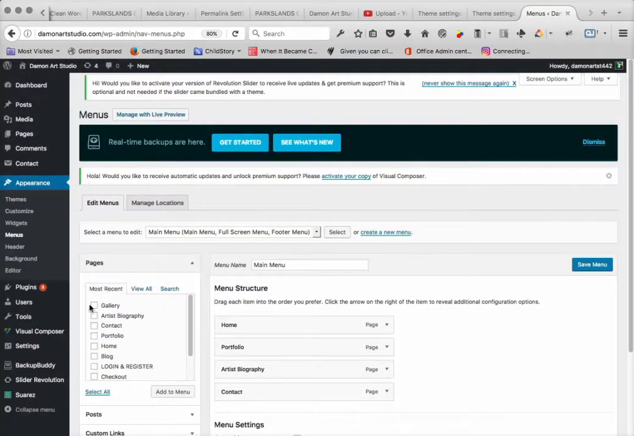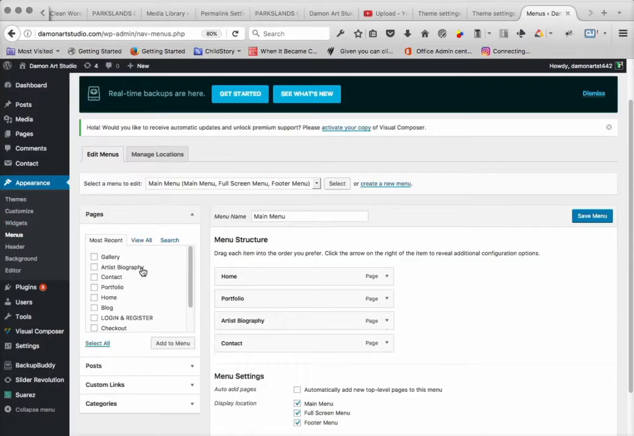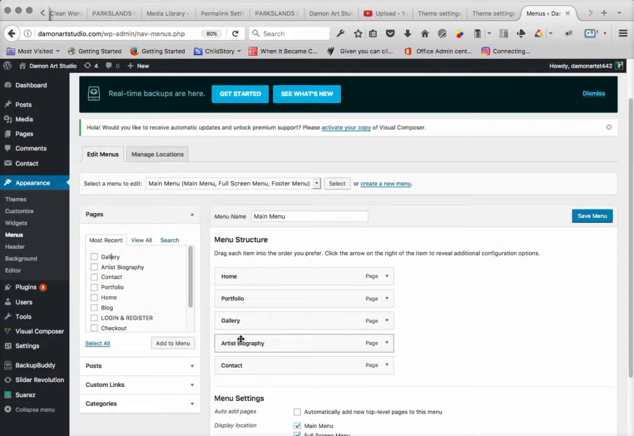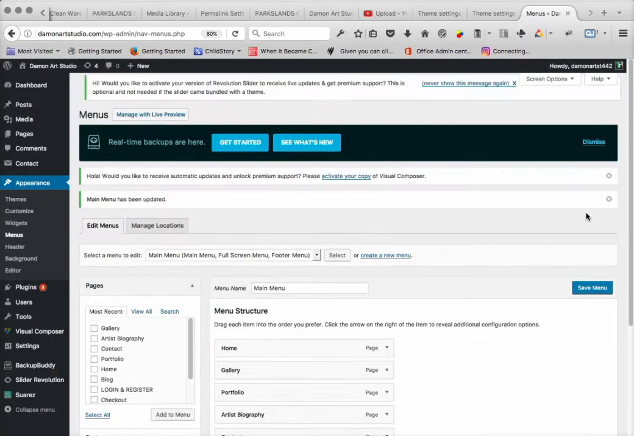Just wait for this to load. My internet connection slowed down there for a sec. And here it is under Appearance, Menus. I've just added this page, so I can add that to the menu and then drag it up. I'll put it after Portfolio, or maybe you want to put it in front of Portfolio, and press Save Menu.